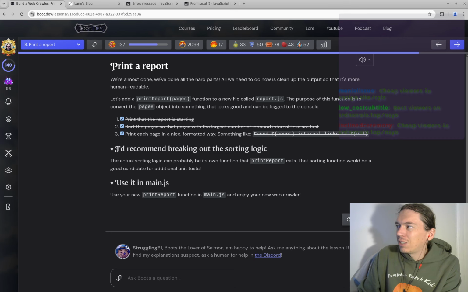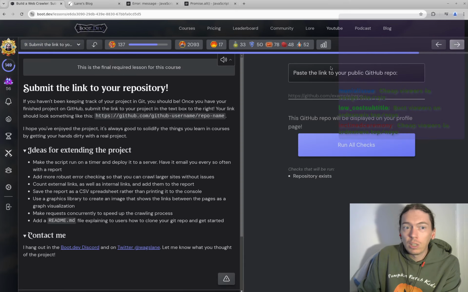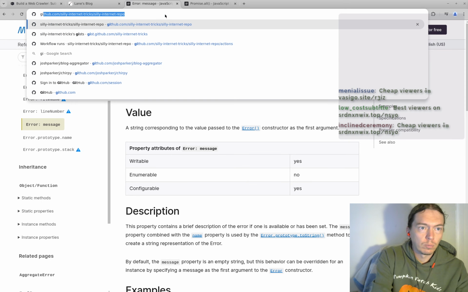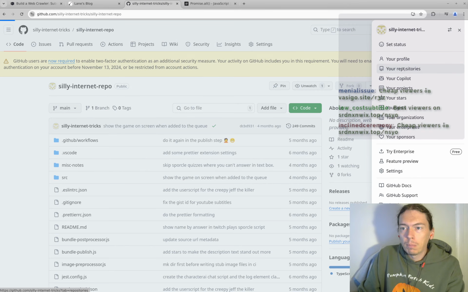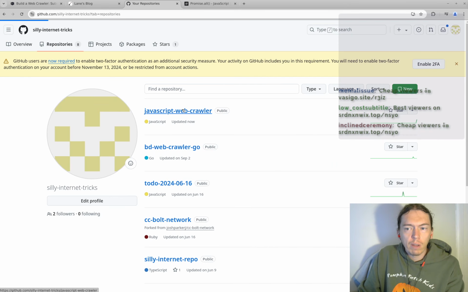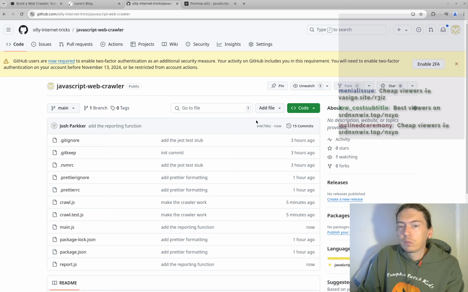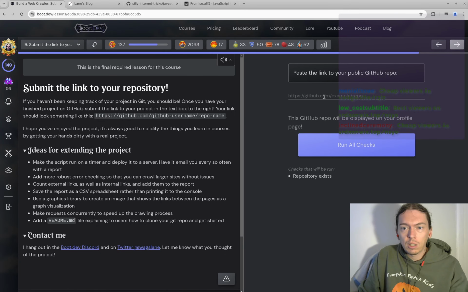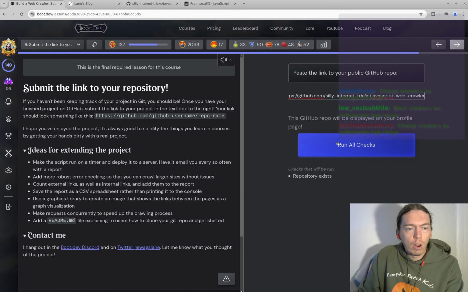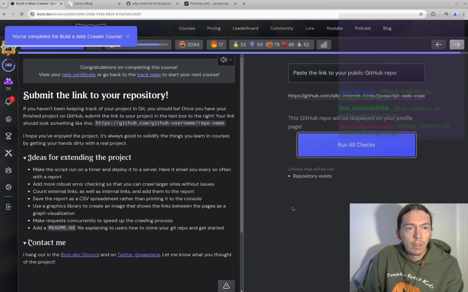These are so stingy with the XP. I don't know if I'm going to make it to 150. We'll see. And submit the link to your repo. Okay. Let's find it in here. My repositories. Here it is. JavaScript web crawler, 15 commits. Love it. So I'm going to take this link, stick it here, and run all checks. It just checks that the repository exists, so that's fine. And there it is. You've completed the course.